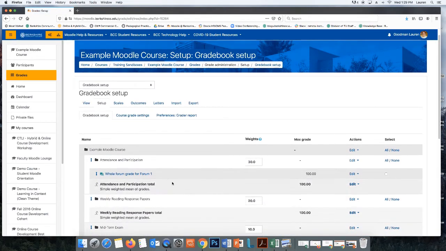So that's probably in an online or hybrid course the most common way that you will add items to grade categories. Is that they will be coming in from some sort of Moodle activity, whether that's an assignment or a quiz or a discussion forum. And then you'll really just be making sure that they're represented and they're in the right place here in the gradebook setup.